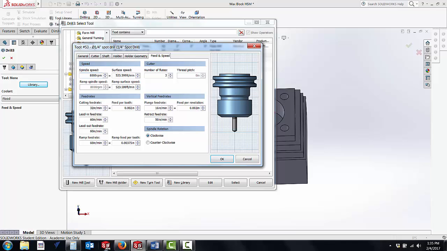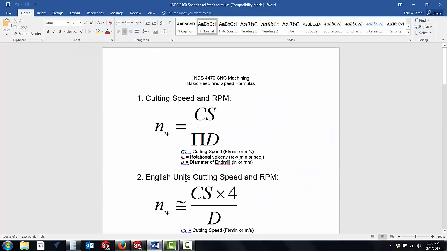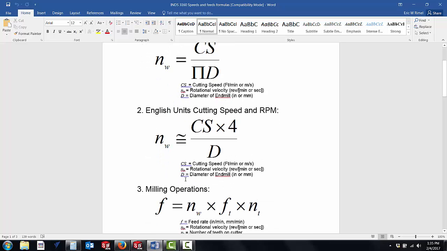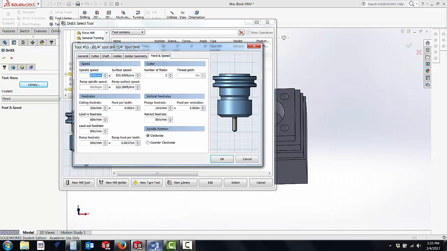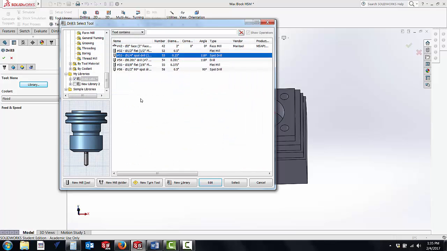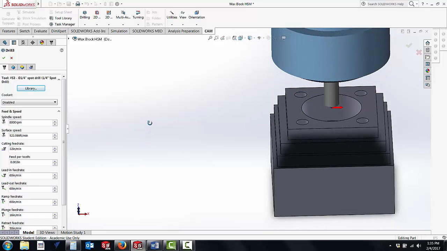Feeds and speeds, on D2L I have this information for you. This is the same information that's posted in the lab. I use cutting speed times 4 divided by the diameter, and when I did that, I got 8,000 RPM. Okay, 2 flutes. We're going feed per tooth at 2,000th in both feed rate and vertical feed rate, and we're going clockwise. I'm going to go OK, and I'm going to select that bad boy. All right, now I've got a bit.